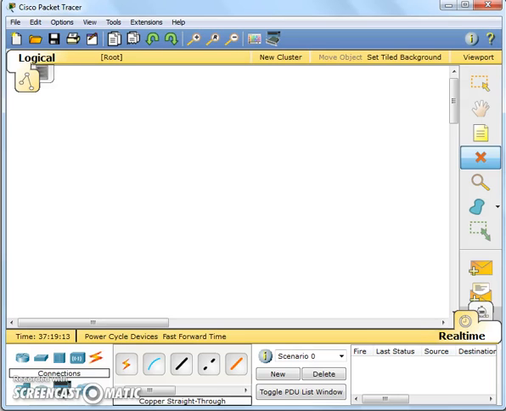Hi everyone. This tutorial is about setting up a DHCP server, of course using Cisco Packet Tracer. As you know, a DHCP server is able to automatically assign IP addresses to all the clients, right?